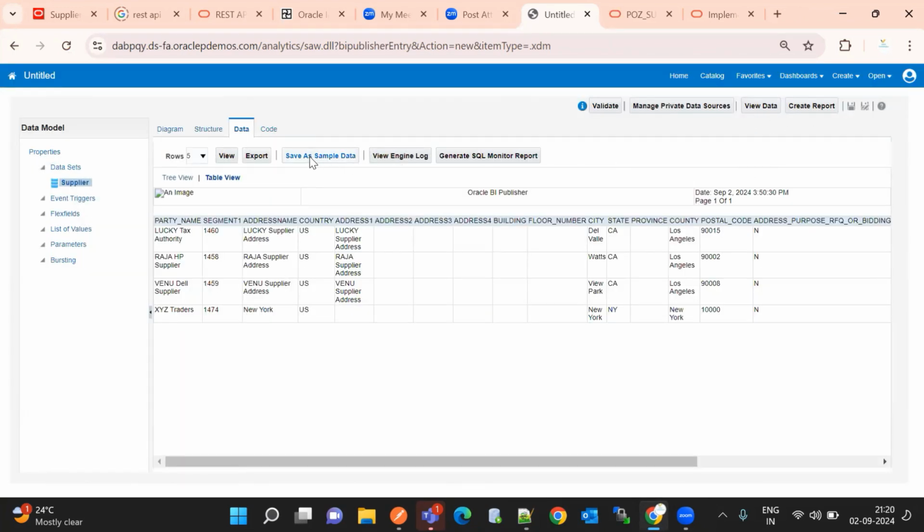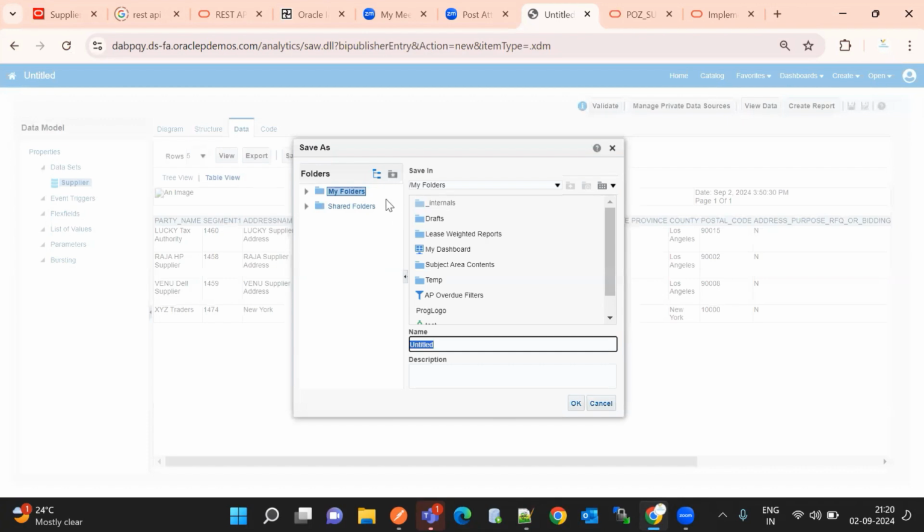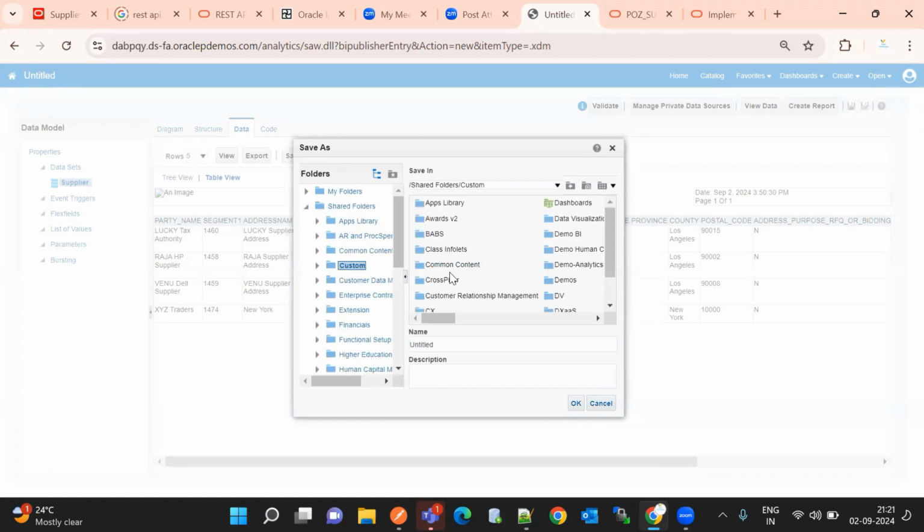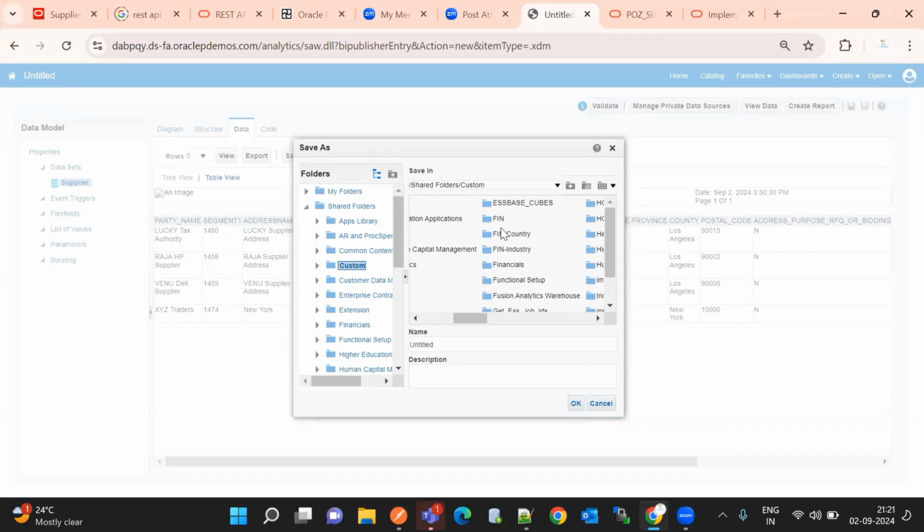Okay. Before creating the report, we must save as sample data here. We need to click on this option. Before that, we can save the data model. See, the first time we create the data model, it comes under My Folders. We can put it in the Shared Folders under Custom because it is a custom report. So we are placing it in the Custom folder.